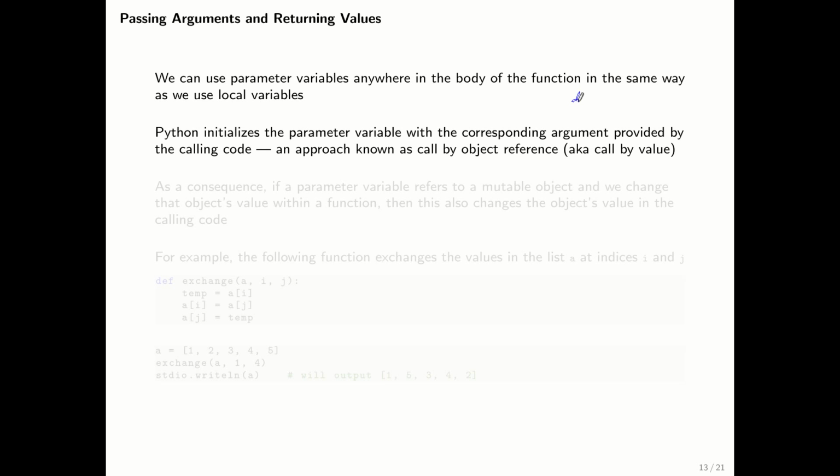So earlier we saw this function square x, which returned x times x, right? So what we're saying here is when we call square with an argument, let's say 5, then this parameter x is bound to this value 5, right? So that's what we're saying here. And this approach is called call by value. Okay.